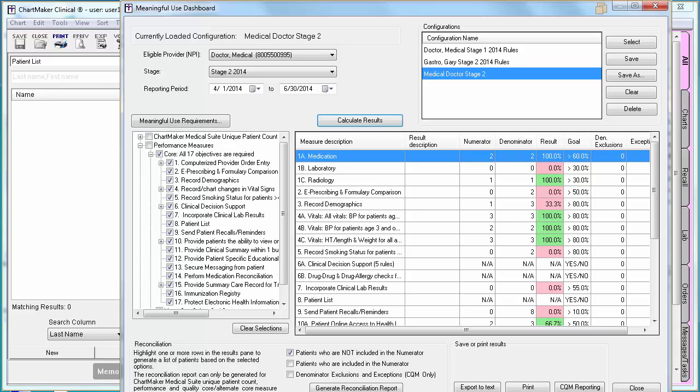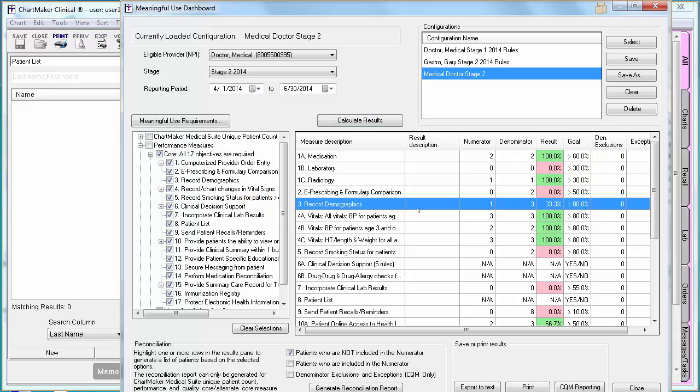If you have a measure with the result showing in red, this means you are not meeting the requirement. If you would like to troubleshoot to figure out why you aren't meeting the measure, or to see which patients aren't meeting the measure, you can run the reconciliation report. To run the reconciliation report, start by highlighting the measure in question. Then at the bottom of the screen, you will see the options for the report.